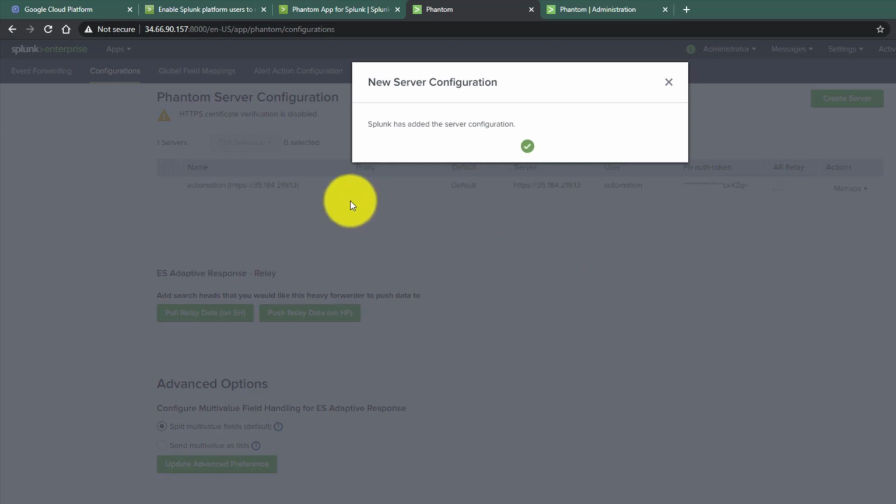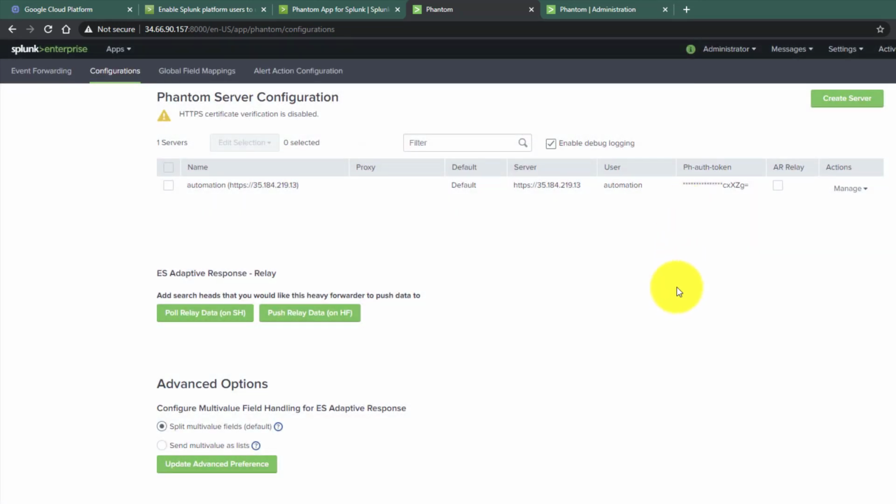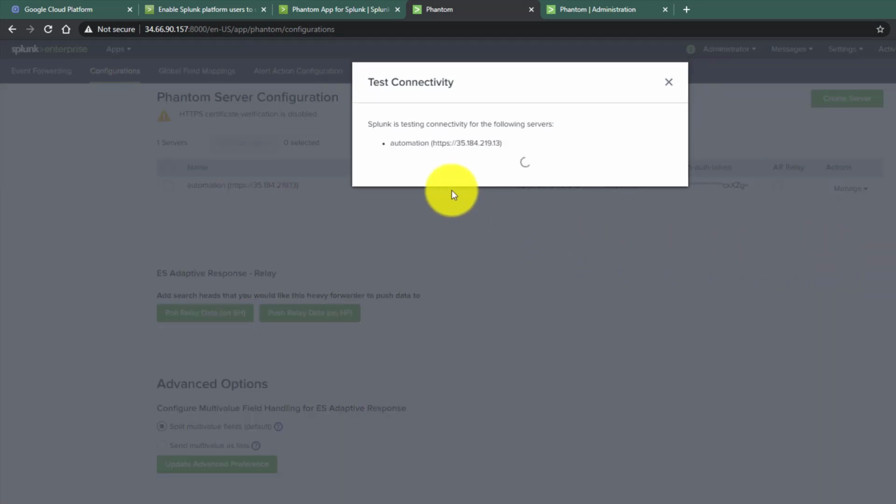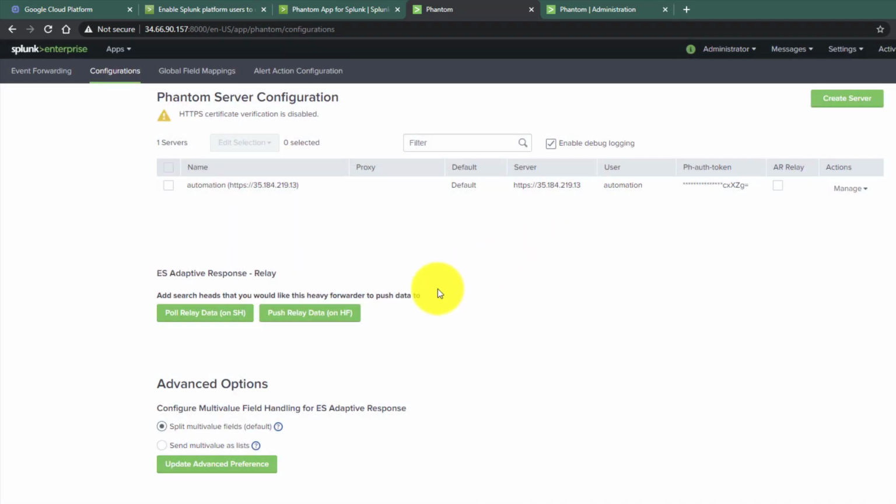If this Splunk instance is able to connect to the Phantom instance, after giving that authentication token you should receive this message if it is successfully able to connect: Splunk has added the server configuration. You can also click on manage and test connectivity to check whether it is able to connect successfully. If everything is fine, it should give you this tick over here. So we are able to add this Splunk Phantom server into our Splunk Enterprise, into this particular app, the Splunk Phantom Add-on.